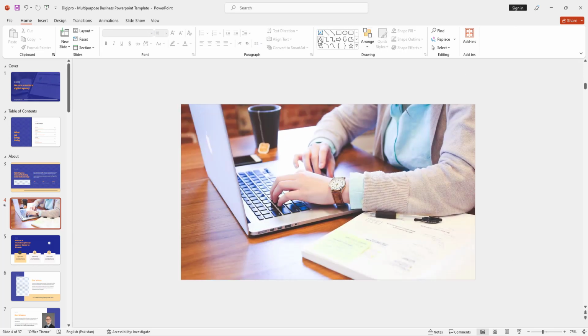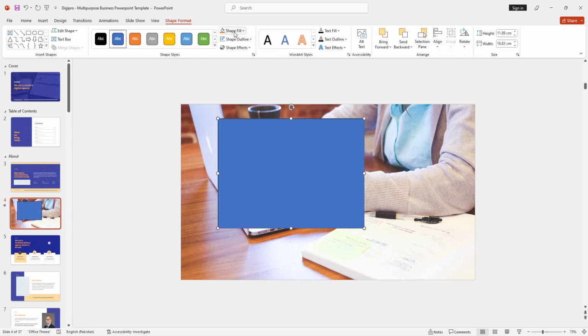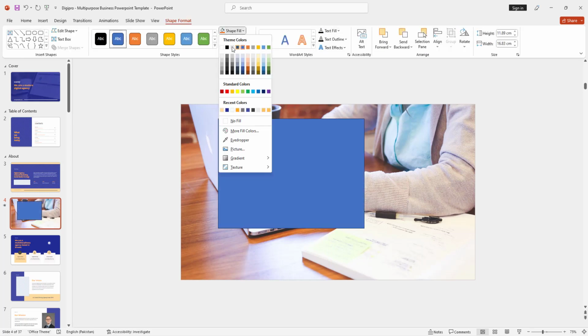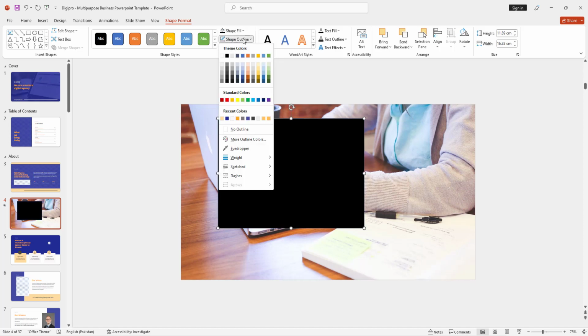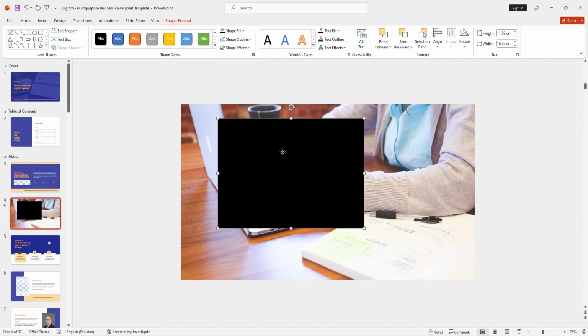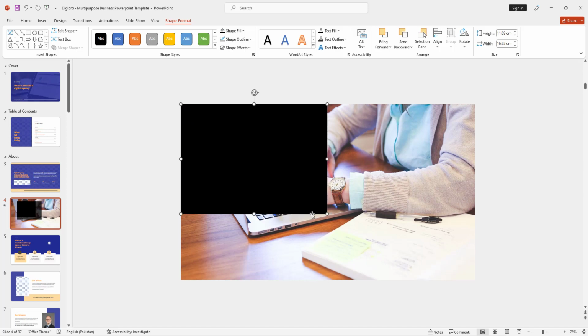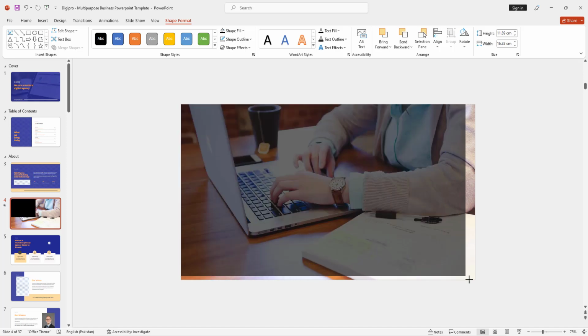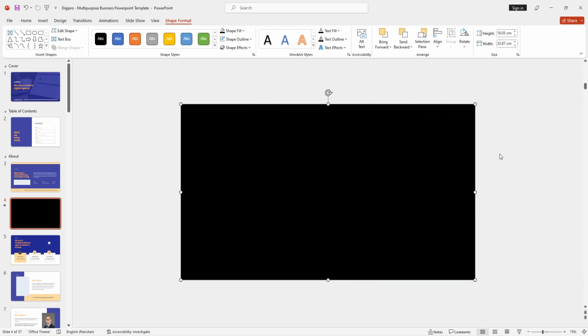Now I am going to insert a shape on this slide with any color. You can select any, I'm going to select black color. Outline, no outline. I am going to increase the size of the shape. Now you can see there is only a black shape inserted on this slide, and I am going to make this shape transparent so we can see the picture behind the shape.